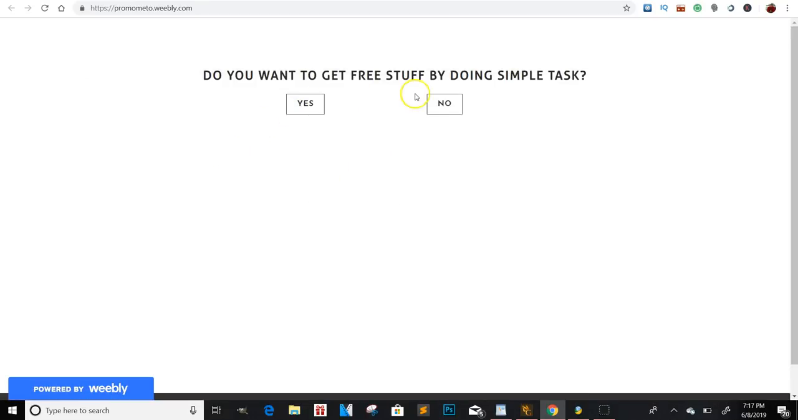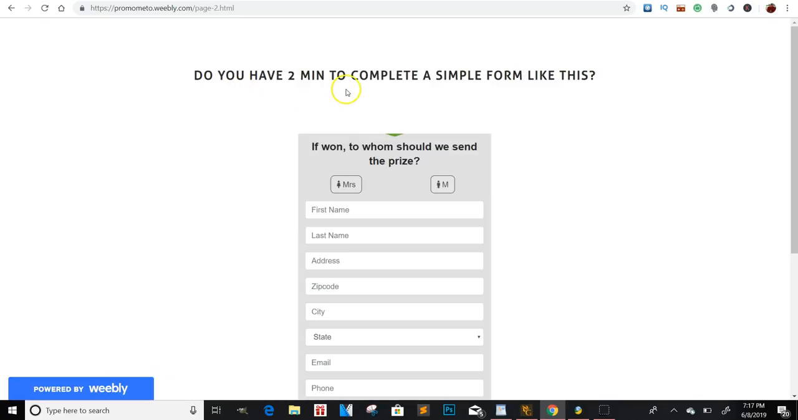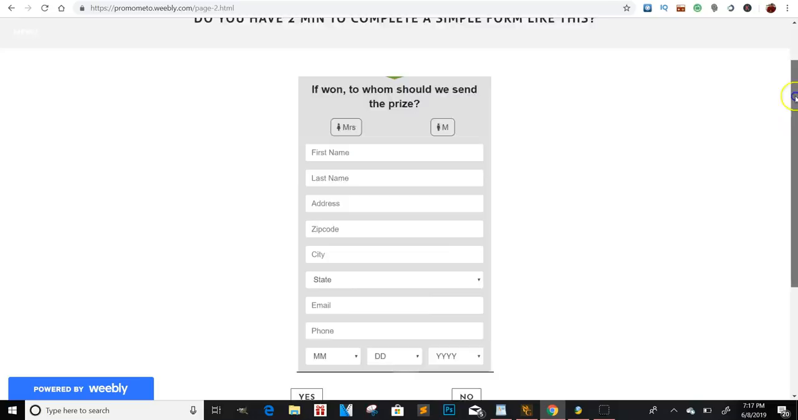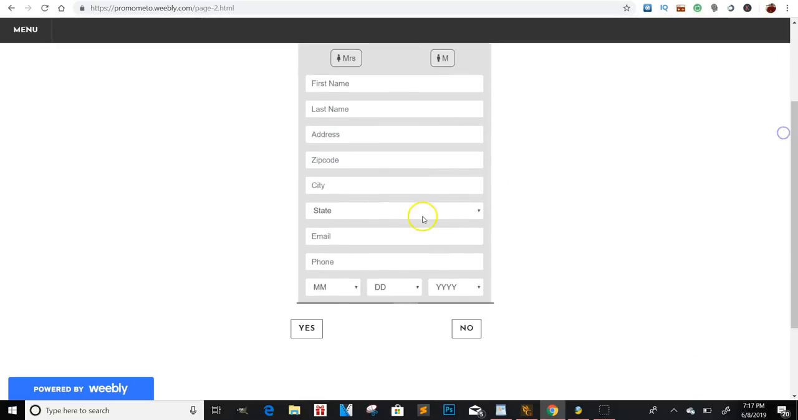Okay. Do you want to get free stuff by doing simple tasks? Yes or no? Yes. Okay. Do you have 2 minutes to complete a simple form like this? They look at it. Yeah, I can do that. Not a problem. Yes. Right.